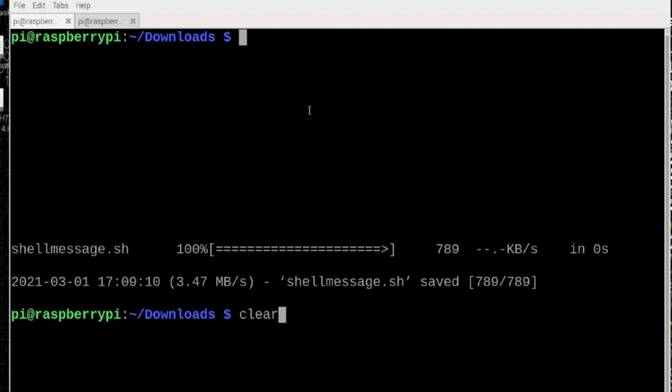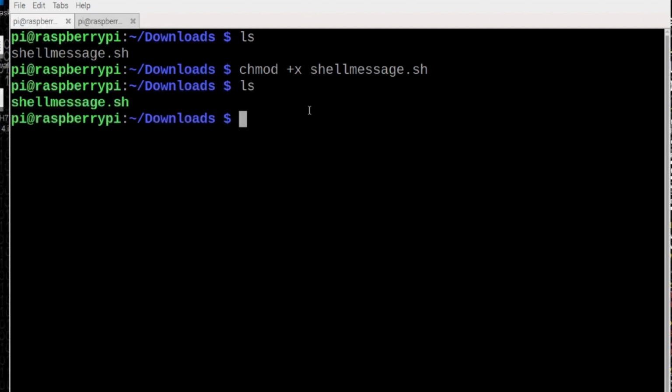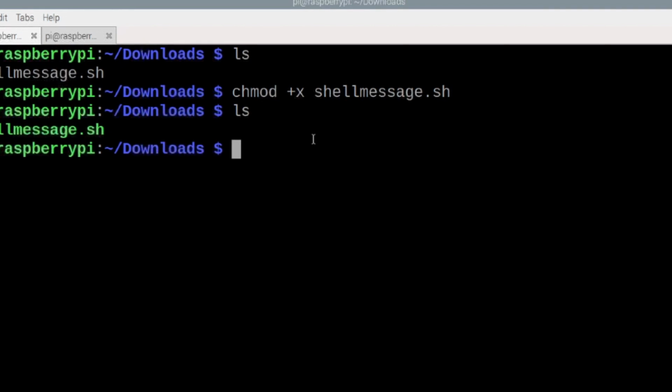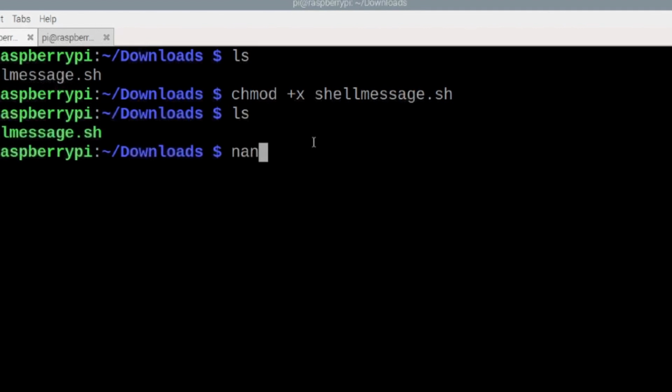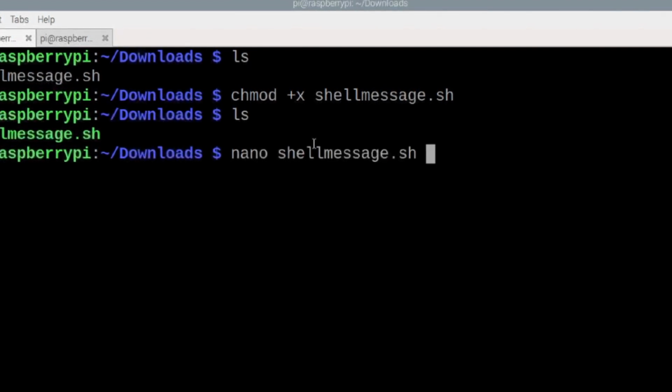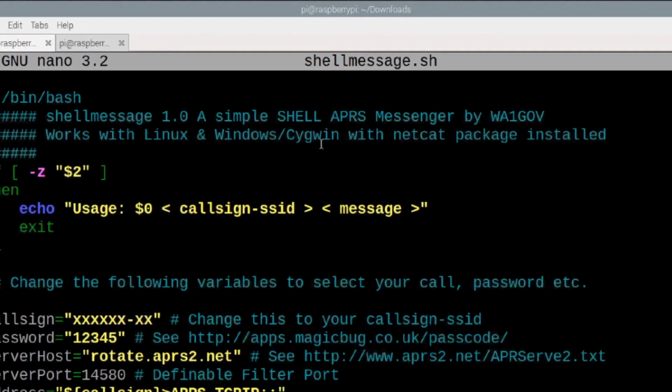And we'll go ahead and press return and give that just a couple of seconds to download. I'll go ahead and clear the screen and list out that directory. Now, we do need to make that script executable. So I'm going to do that with chmod +x and give it the name of the script, which is shellmessage.sh. We run the ls command again, and you'll see that that is in green, indicating that it's executable. Now, we need to make a couple of quick modifications inside the script itself. In order to do that, I'm going to run nano space shellmessage.sh. We'll go ahead and press return. It's going to bring us into the script itself.